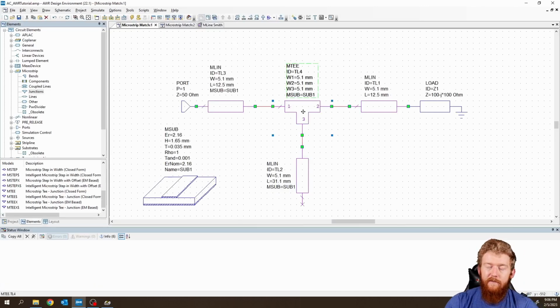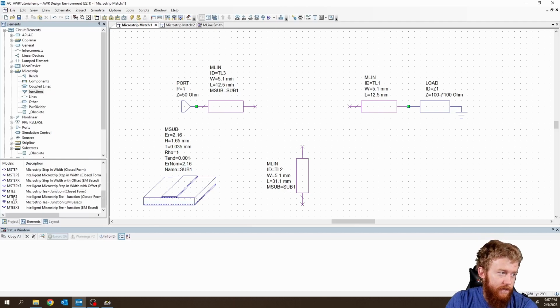But we'll see that this maybe makes it a little bit harder for us to do our work because we have to manually enter all these widths. So if you have a well-defined schematic, and it does have to be well-defined, you can use this MT with the $ sign. So that's an intelligent microstrip T.